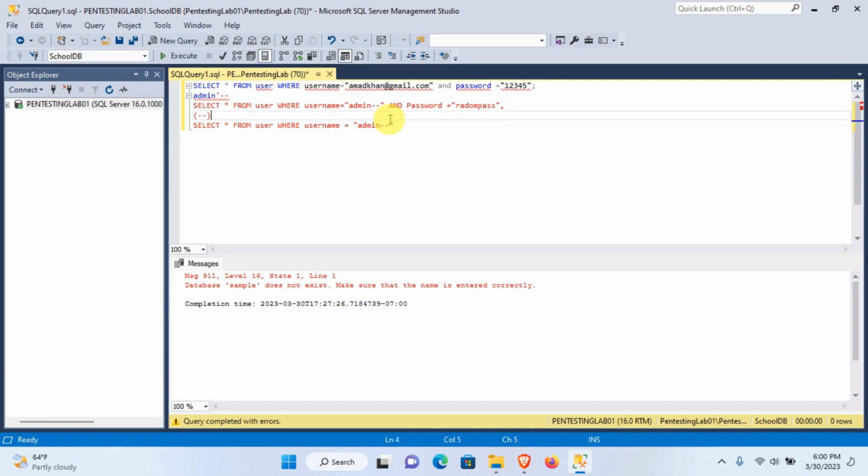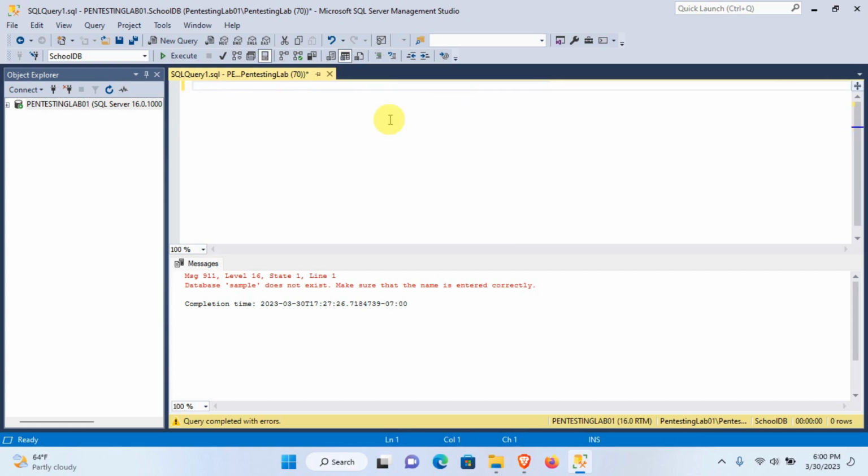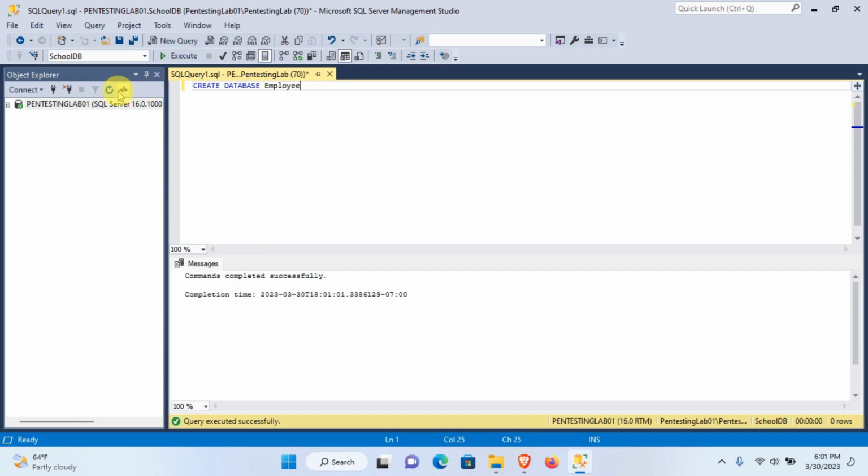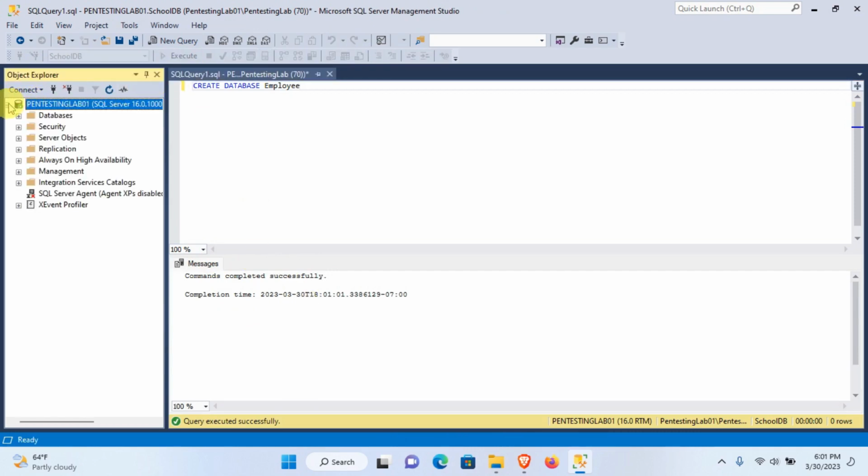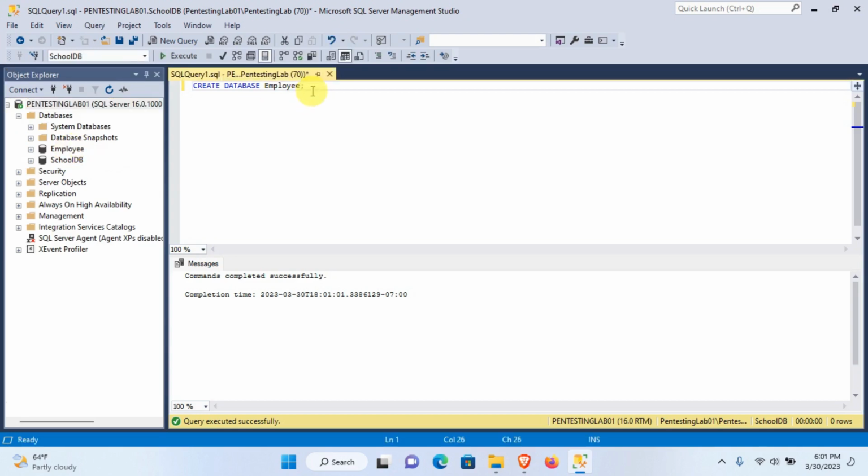Now let's understand some SQL queries. Let's see how we can create a database. We can use create database, and in my case, the database name will be employee. So I will execute the query. You can see here commands completed successfully. If I refresh it and explore, if I click on databases, we can see I have created the employee database.